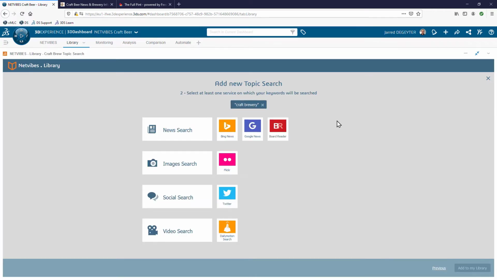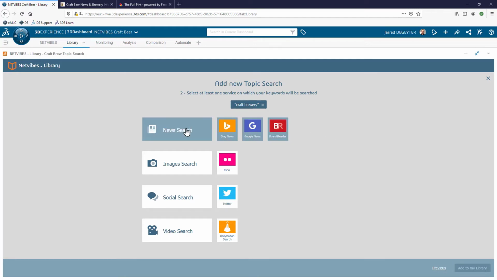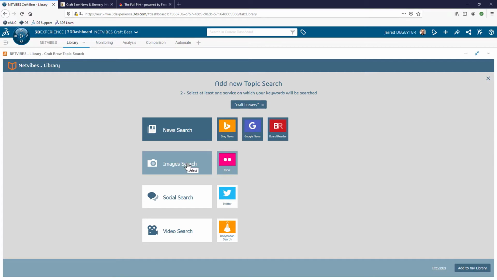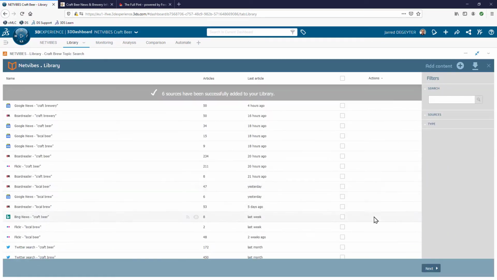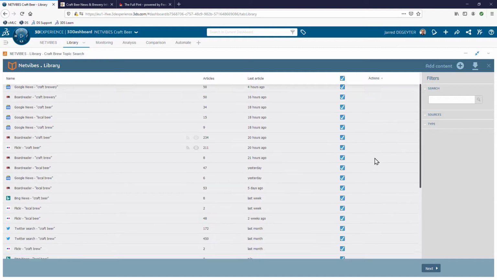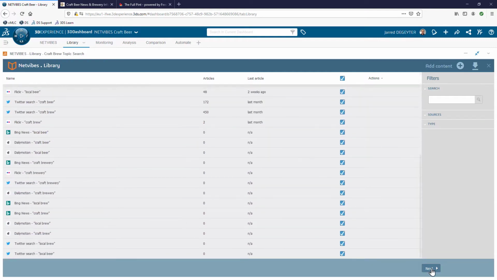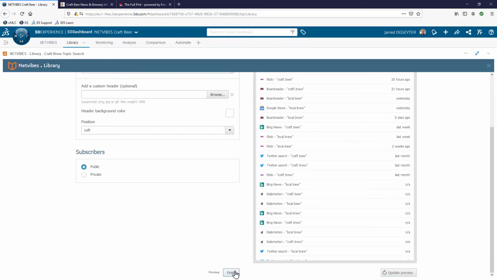And here we have the option for deciding where we'd like this search to happen. So I'll go ahead and select all of them. We'll search for news searches, images, social searches, which includes Twitter, and video searches. And we'll go ahead and add this information to our library. So now all of these searches are included inside of our library, and we'll go ahead and finalize this.